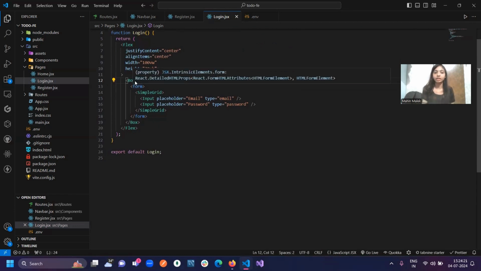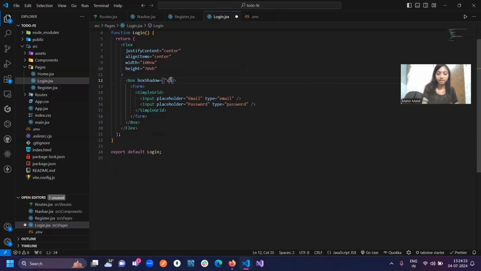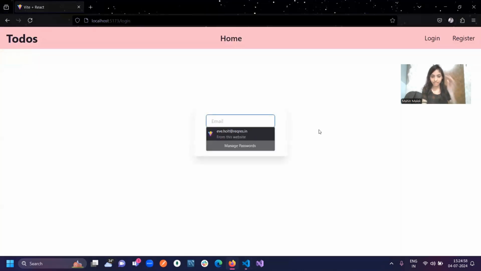Now let me add some CSS to this box, like box shadow. For example, let me add xl. Then the box shadow is done. Let's give some padding, like 10, so it will look good. Also let's give a gap, maybe 5, but that is too much, so let's give it a 3. Now let's go to our browser. You can see it is exactly in the center of the page.